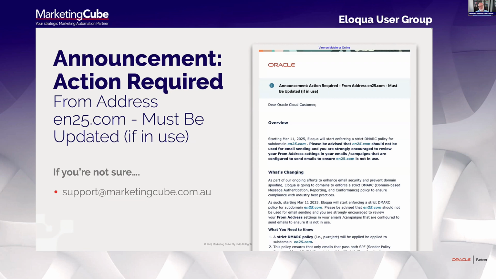If you saw this email, and if you're currently a customer of Marketing Cube, then we're pretty confident that you're absolutely fine. If you're unsure, please send an email through to support@marketingcube.com.au. If you're not a Marketing Cube client and you're not sure and that deadline is approaching and you'd like a hand, please email support@marketingcube.com.au. We're nice people. We will reach out to you, and I'm sure we can help you get an answer to that question, to work out if it is being used or not, because that's the critical thing.